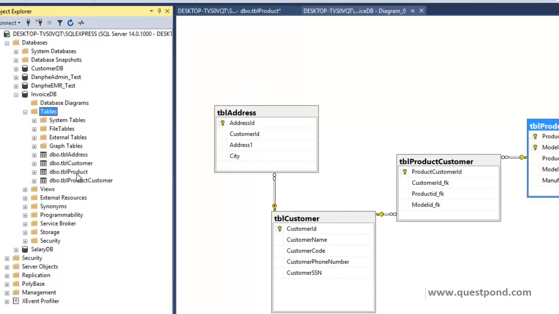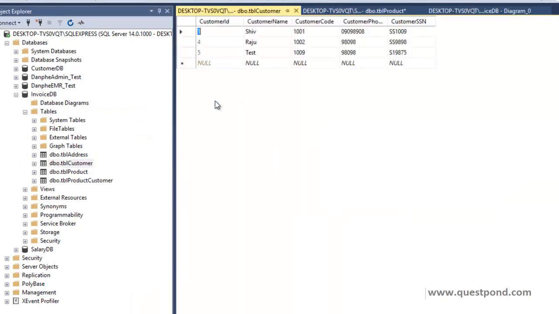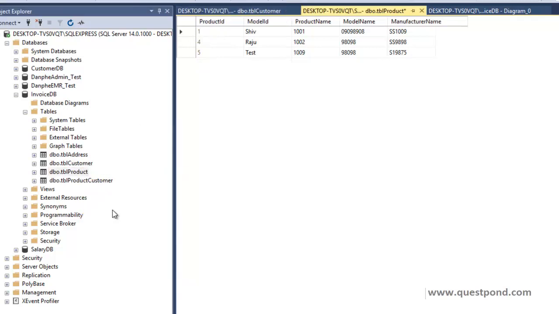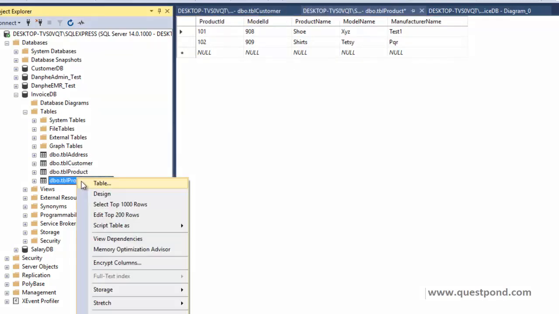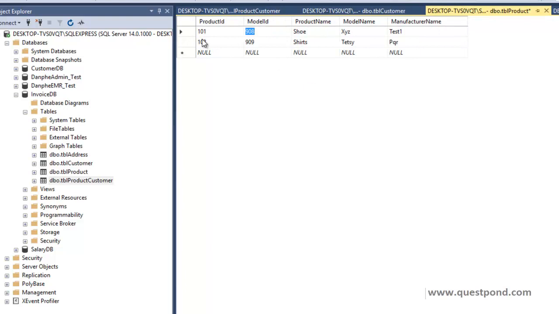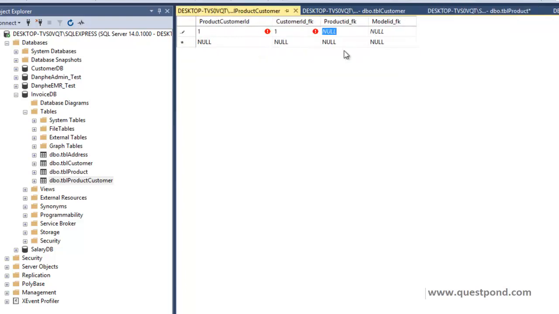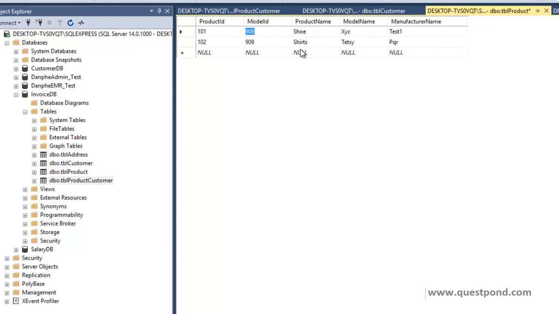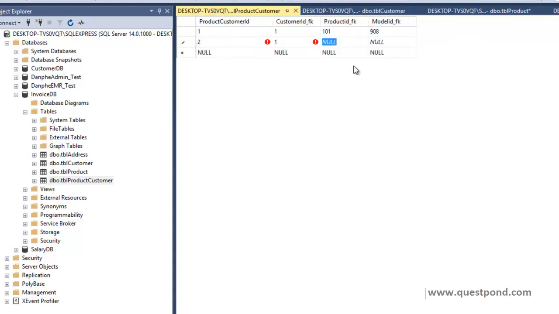Over here now, we can see that we have customer ID 1, Shiv. Shiv has bought 101 and model ID 908. And again, Shiv has bought the second product, which is 102 and 909.